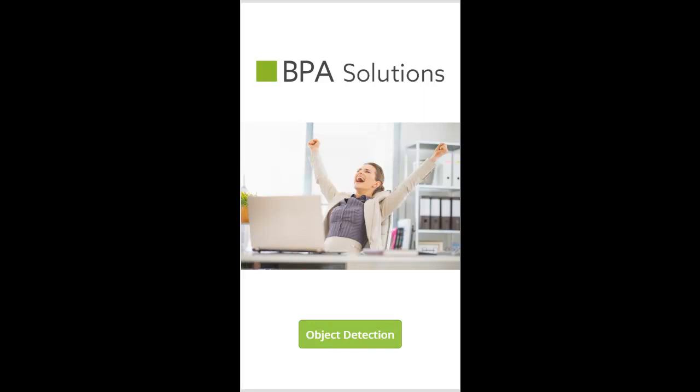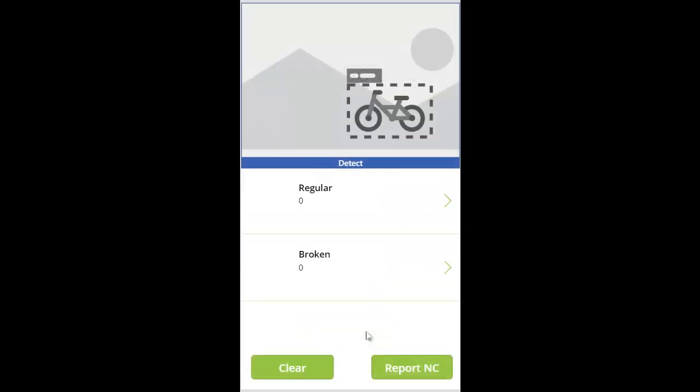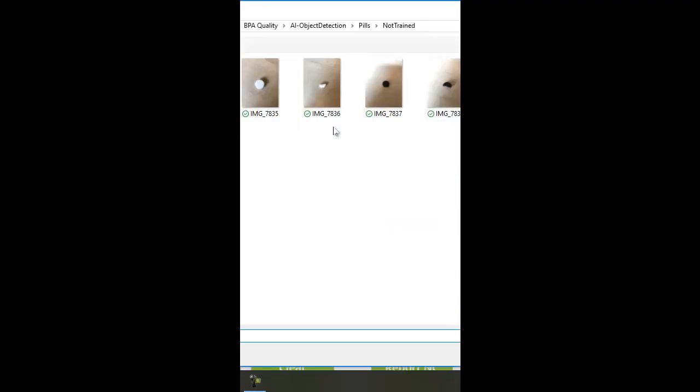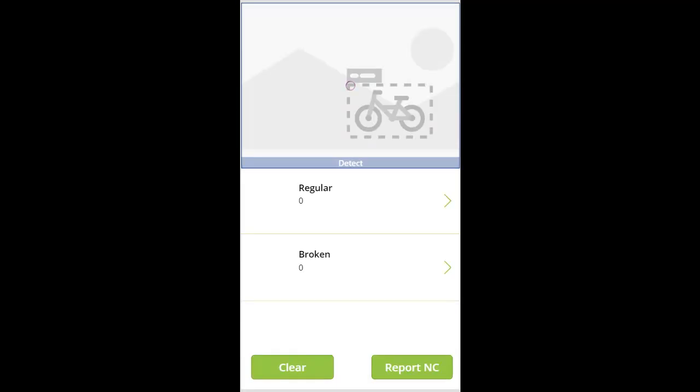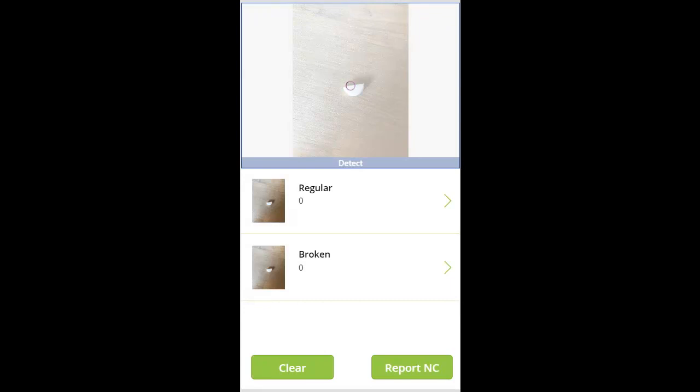The AI model was trained by taking photos and tagging compliant and non-compliant products. More than 30 photos of regular and broken pills have been taken to train the AI model. The object detection accuracy improves with the number of photos. Let's take a photo of a broken pill first and check results. With my computer, I have to select a photo. It's important to notice this picture is not among the trained pictures.